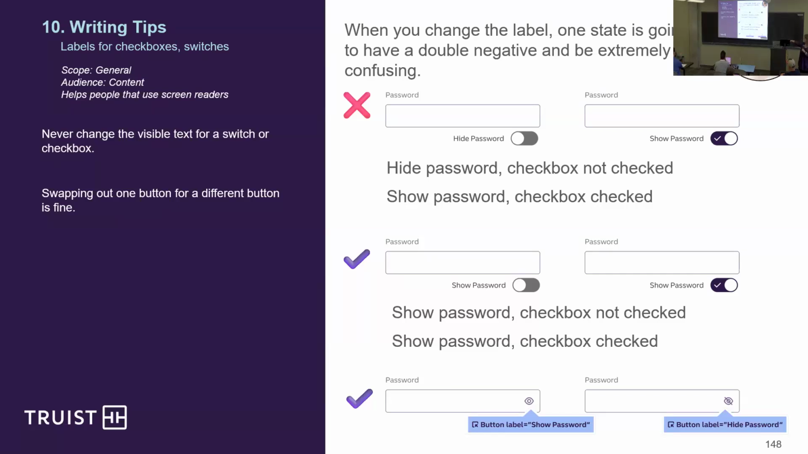The other thing you could use, when we have the button pattern, the button changes the label. It's kind of like the same pattern for play pause, right? While it's playing, you've got a pause button. While it's paused, you have a play button, right? While it's hidden, you have a show password button. When it's shown, you have a hide password button.